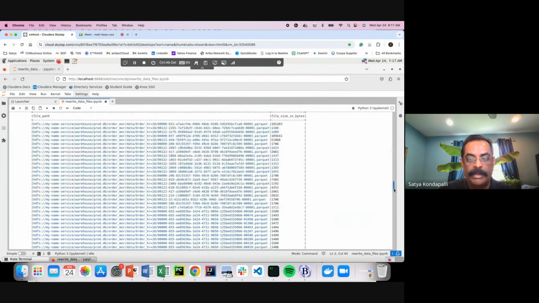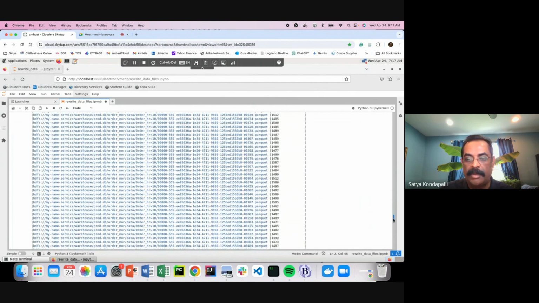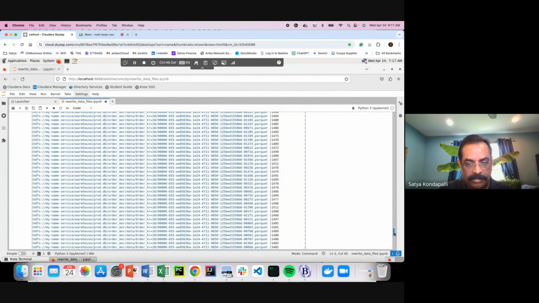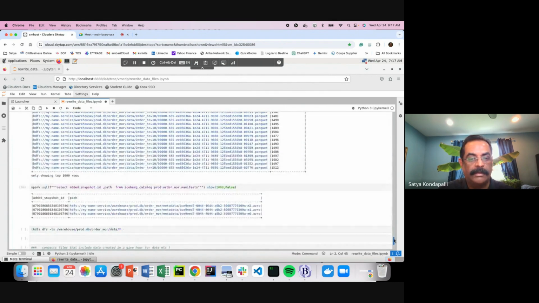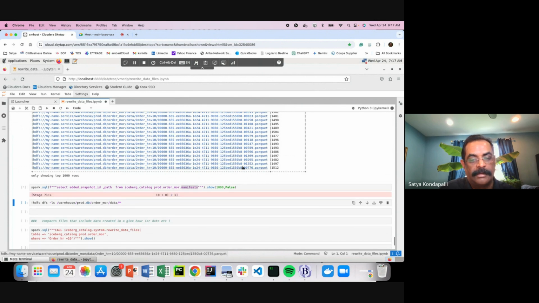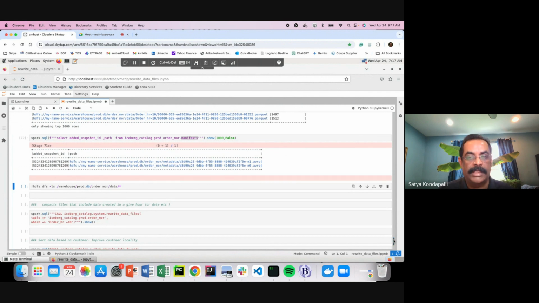Let's see how many manifest files we have. These are data files. The small files are still there because of the time travel. Now let's run the manifest. Okay, so it added two manifest files because, as I said, rewrite will also rewrite the data files and also rewrite the manifest.